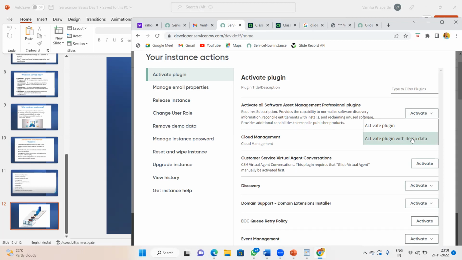We are a bit fast. I'm a bit confused now. Please, can you just slow it down a bit? I don't understand this activate plugin. I want you to explain it again.